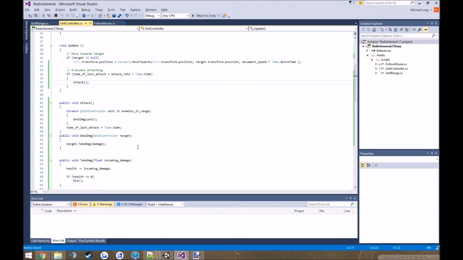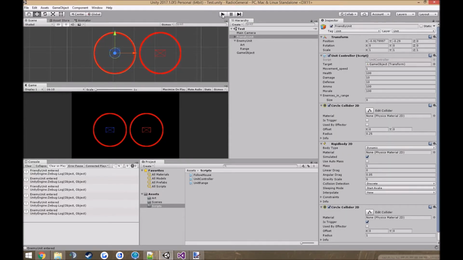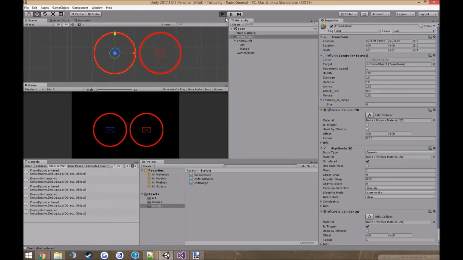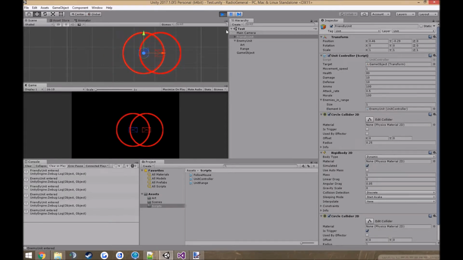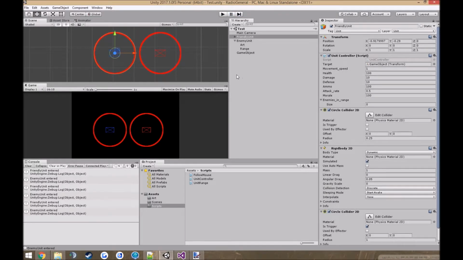Okay. So let's check to see if that's working. Okay, we can see here that their health is steadily ticking down, and now it's gone negative, and of course they should be dying. But it looks like it's working, so that's good.